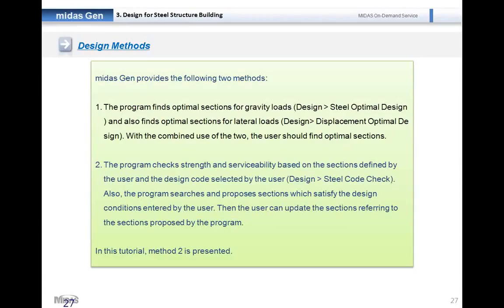Secondly, the program finds the optimal section for the gravity load, which is the steel optimal design function. With the combined use of the two methods, the user can find the optimal sections. In today's webinar, I will introduce those two methods, which are the steel code check and steel optimal design.